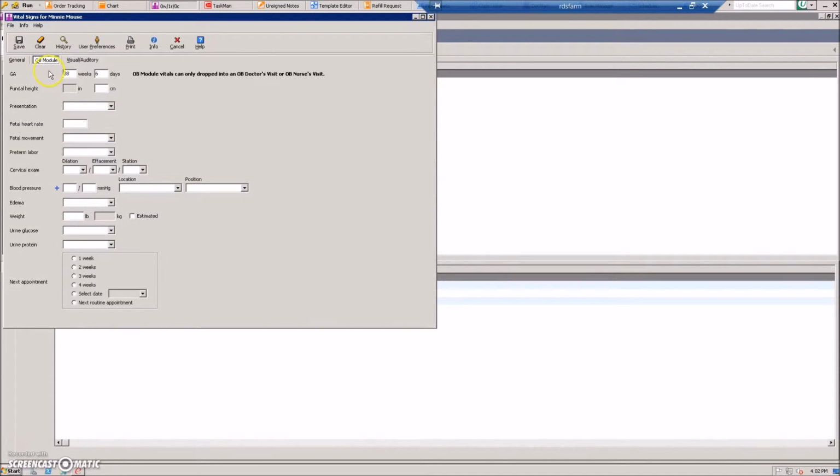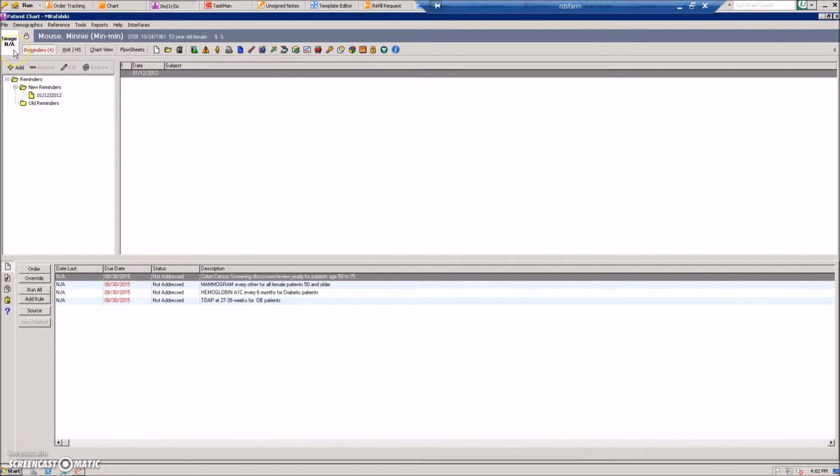And for lab, you go ahead and collect the patient's urine. You dip the urine, and then you go ahead and record the results down here where it says urine glucose and urine protein. For glucose, we'll select +1, and sometimes that could be normal in pregnancy. And for urine protein, we'll go ahead and select negative. Once you're done entering that information, you come up here and click Save. That takes you out of the Vital Signs module, and you're basically done.